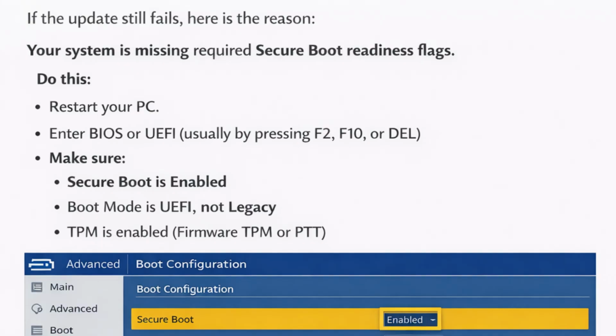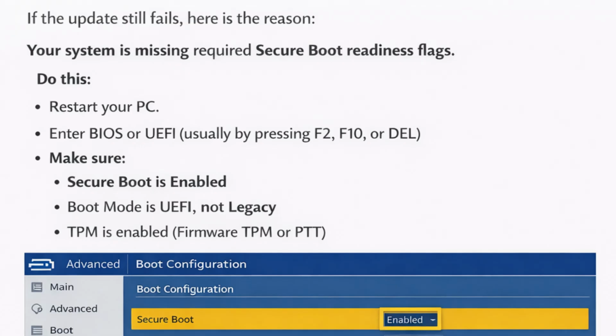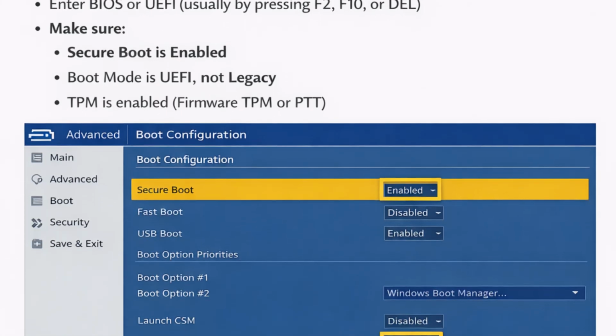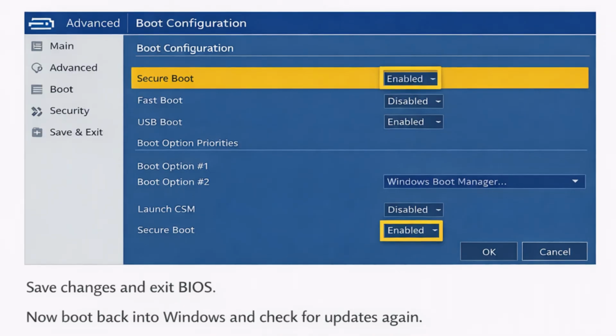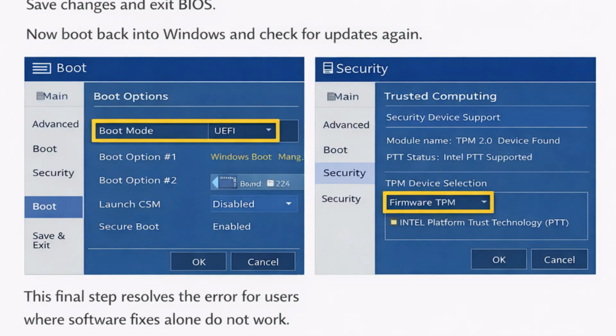If the update still fails, here's the reason. Your system is missing required Secure Boot readiness flags. Do this. Restart your PC. Enter BIOS or UEFI, usually by pressing F2, F10, or DEL. Make sure Secure Boot is enabled. Boot mode is UEFI, not Legacy. TPM is enabled, firmware TPM or PTT. Save changes and exit BIOS. Now boot back into Windows and check for updates again. This final step resolves the error for users where software fixes alone do not work.